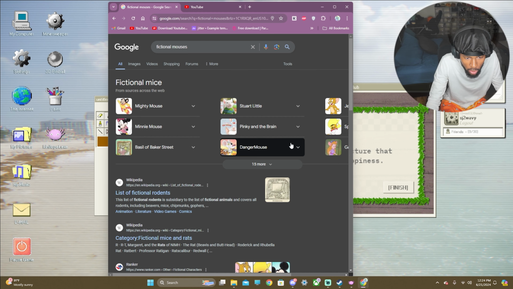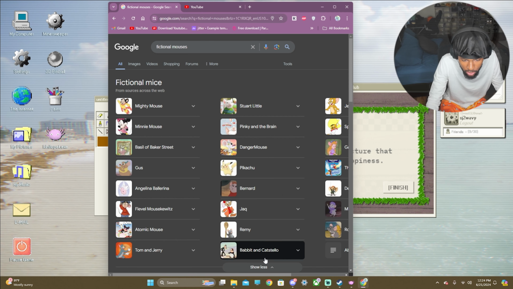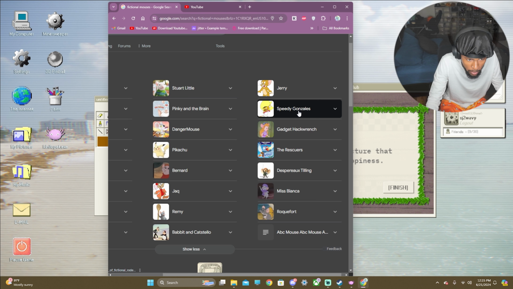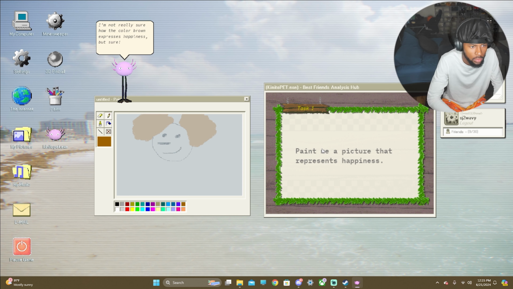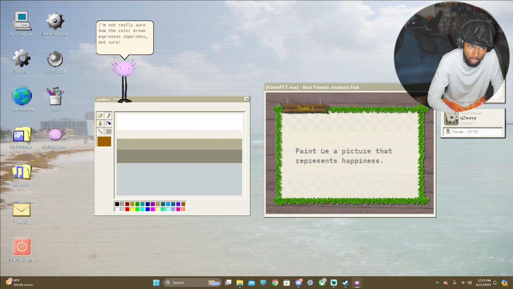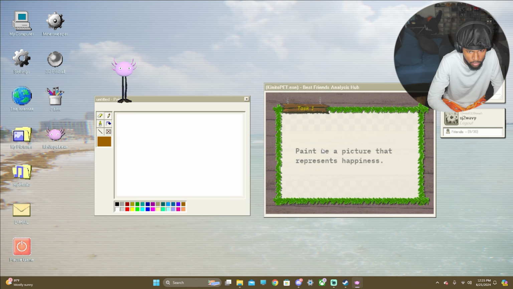Let me look that up, actually. Stuart Little, Pinky and the Brain, Mighty Mouse, Speedy Gonzales, Pikachu. They don't know what they're talking about. Everyone makes mistakes. Sound good. I'm not really sure how the color brown expresses happiness. What's wrong with brown, bro? What happened to my picture?